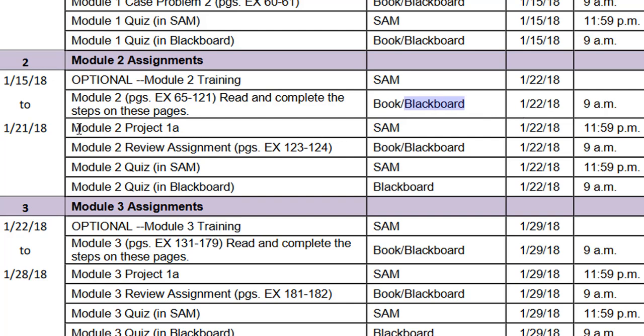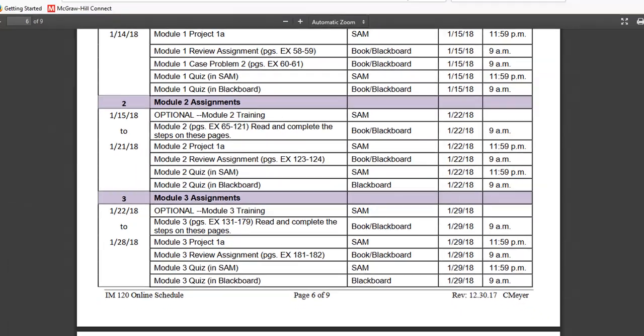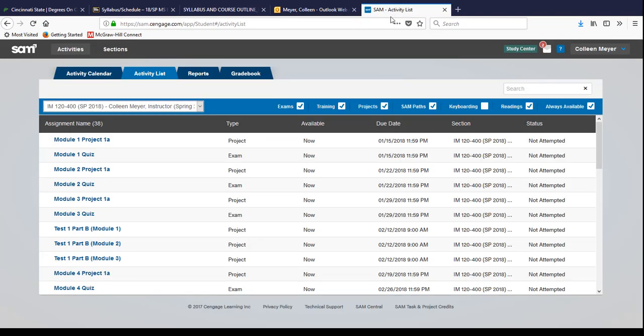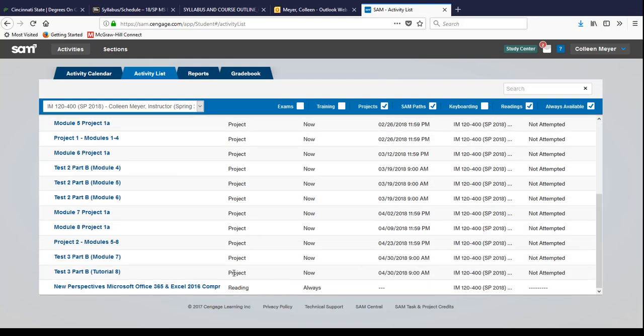Then you're going to complete Module 2 Project 1A in SAM. When you go to SAM, I think it's best that you're in the activity list, so I would encourage you to switch to activity list. Usually these checkboxes will all be turned on. If you're just focusing on the project, you can turn everything off but the project. And if you're looking for the reading, it's always down at the bottom. And this is the ebook as well.